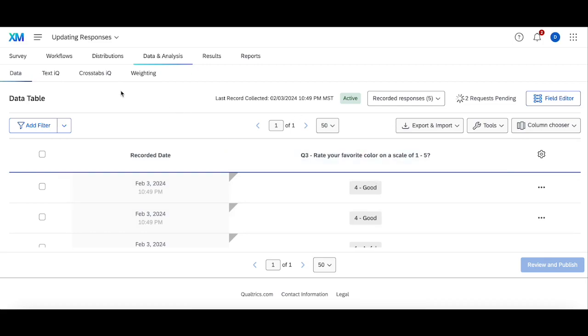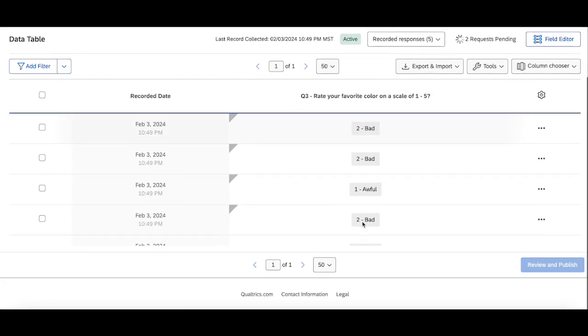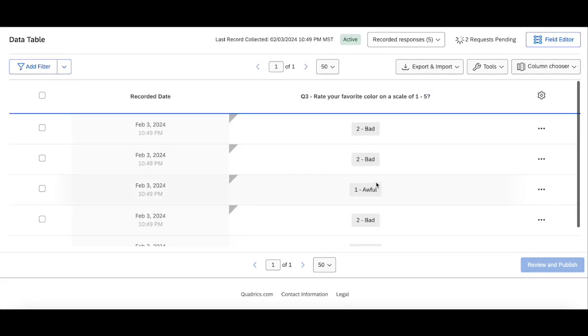but they should all update. Let's try that one more time. Perfect. And you see here that there are no more 4s left in the survey. They all got updated to 2s. So those are the two ways you can go about changing responses in your data analysis tab.